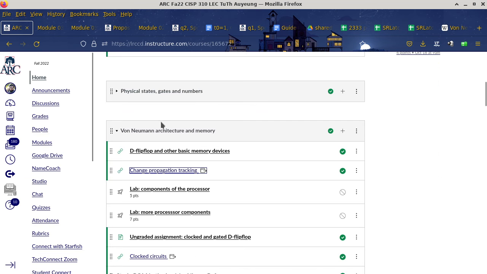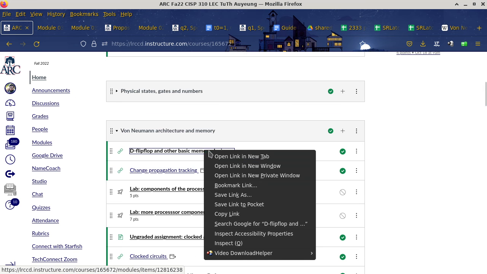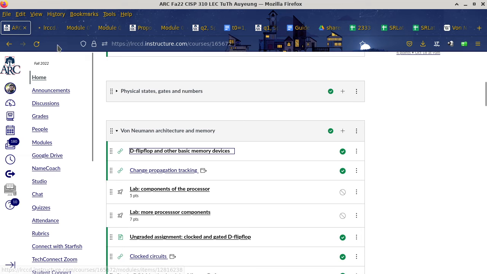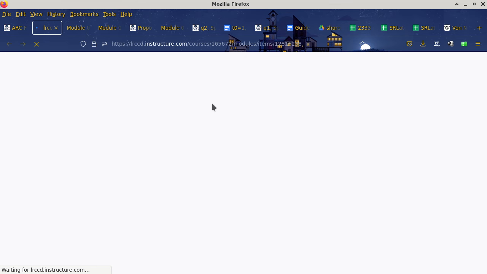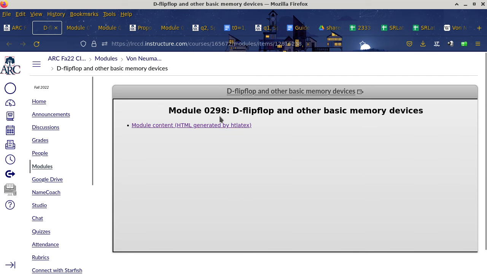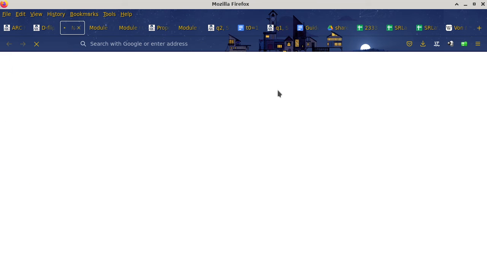So if you go back to the notes and go back to D flip-flop and other basic memory devices, it has quite a few devices that are described in this particular module.